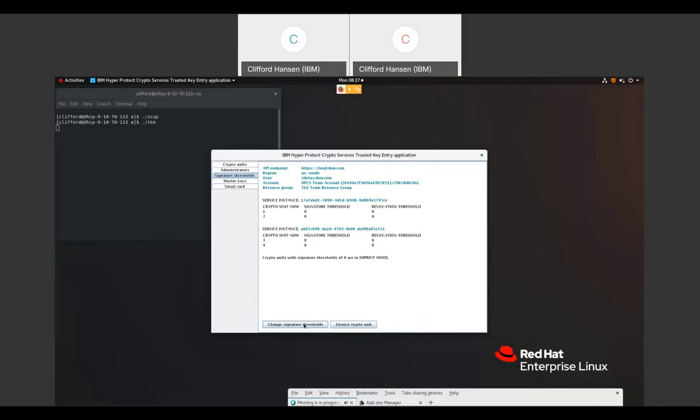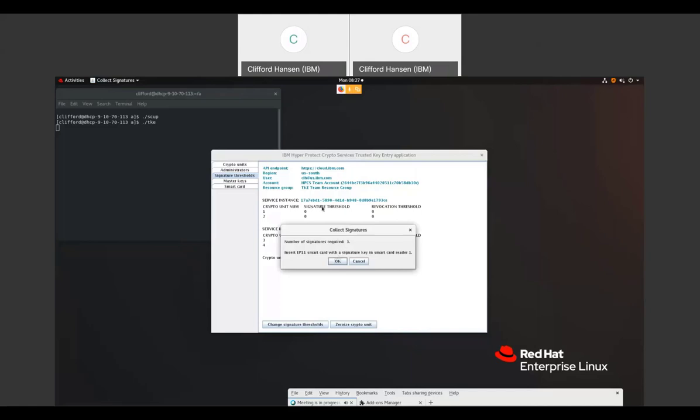So I'm going to click on the Change Signature Thresholds button. It asks for the new signature threshold value. I'm just going to make that 1. And the new revocation threshold value, also make that 1. Now this is a signed command, and the number of signatures required is the new signature threshold value. So since I selected 1, it's saying I need 1 signature on the command. It's asking for a smart card to be inserted in the reader. I'll reinsert the EP11 smart card in the reader and click on OK. And it wants the PIN.